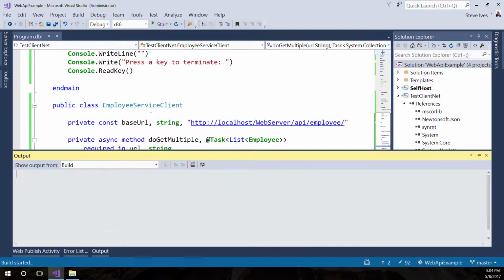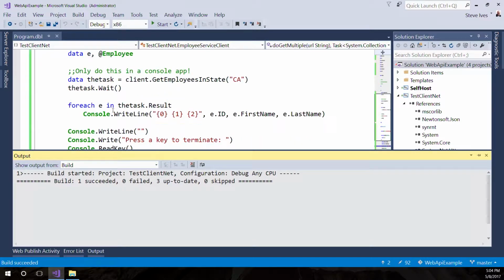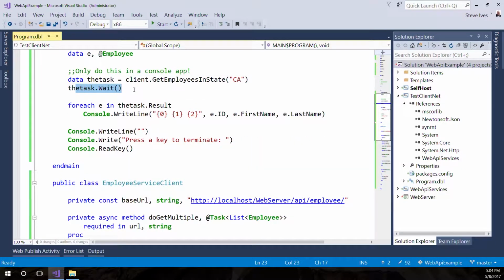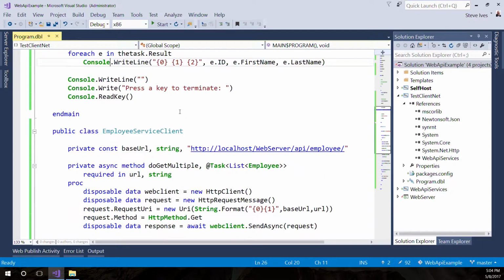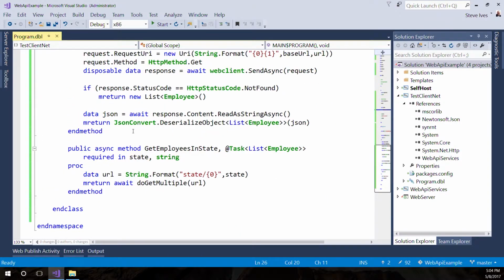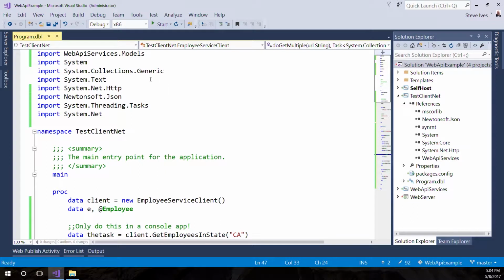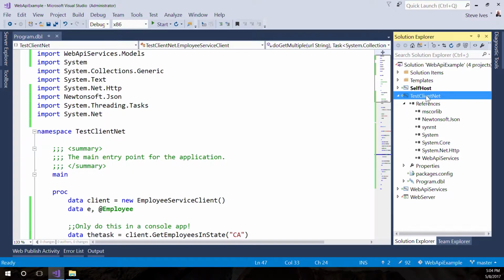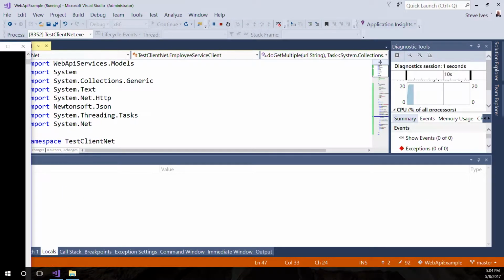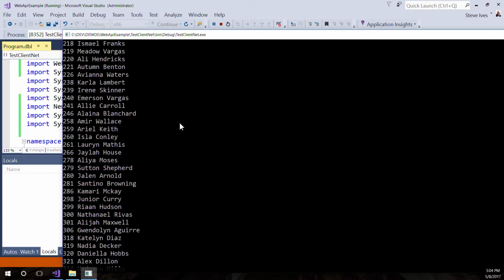Okay? If we build that, now all I'm doing in here is making the call, waiting for the asynchronous method to complete, and then iterating through the results and displaying ID, first name, last name. Remember, we're getting JSON back from the call, but we've used Newtonsoft's JsonConvert.DeserializeObject to turn the JSON string into a collection of employee objects. And if we run it, we need to set it up as the startup project and hit go, and there's the data. Okay, a very simple example of how to be a client.